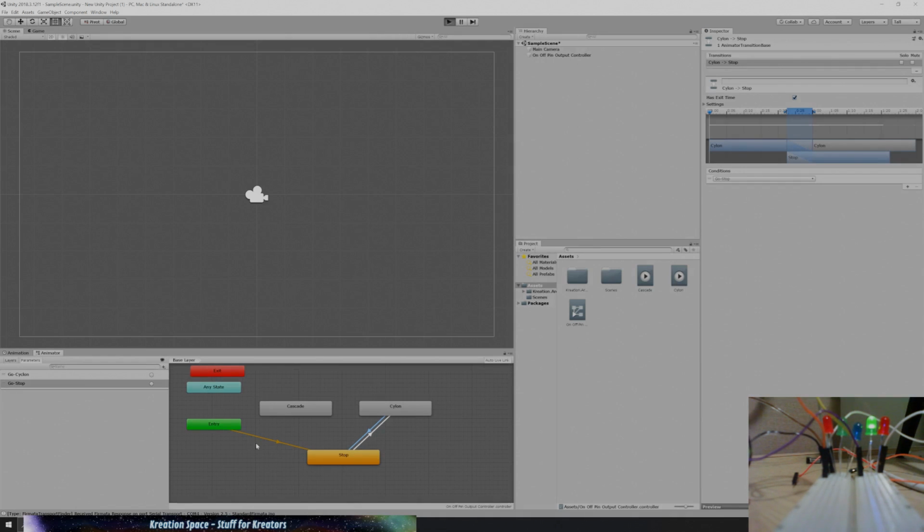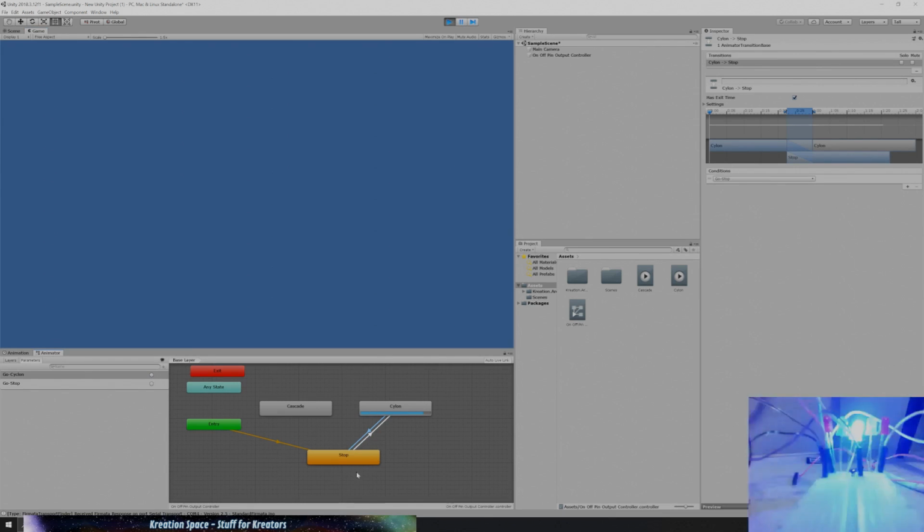If I hit play, okay, here we are. We can see the stop animation is playing, and if you look in the camera, the LEDs are off. If I trigger go Cylon by firing it there, it's gone up to the Cylon state, and it's staying there until I fire the go stop trigger, and that makes it take the transition back. So I can do that all day long. Fire that one, it's up to Cylon. Fire this one, it's back in the stop state. And that's what we're going to use. We're going to fire these triggers using UI buttons.